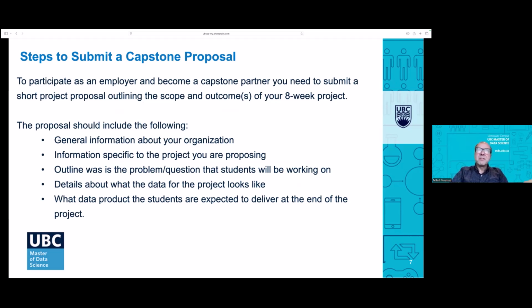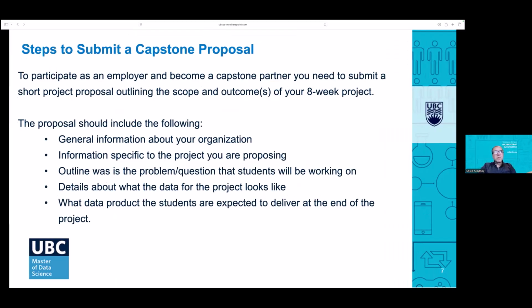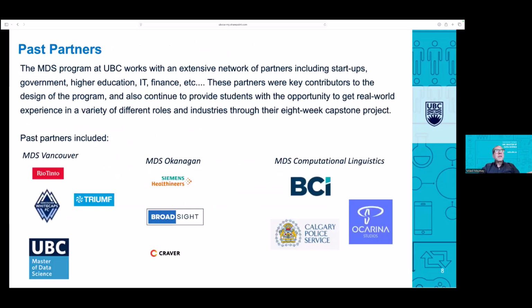Basically, you have to give us general information about your organization, information specific to the project that you are proposing, an outline of what the problem or question is that the students will be working on, and what the data for the project will look like. So you have to have data that you will provide to the students. And then finally, what the end product is, the data product that the students are expected to deliver at the end of the project. You put that all into that form and submit it to us. And then later on, I'll talk about the timelines and other things that you will need to do.